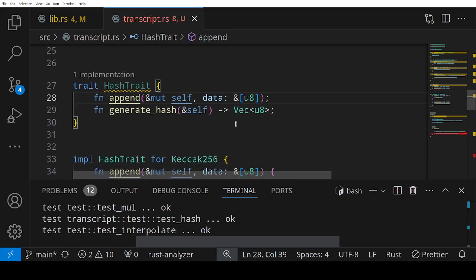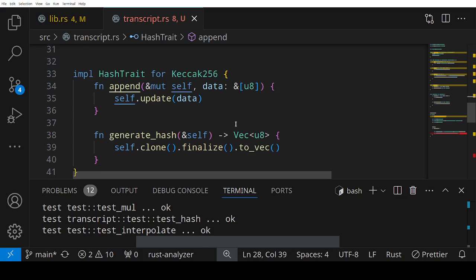And then for append you just call update on it, and then for generate hash you just clone it and finalize it to work just like that. Will that still work well? Yeah, but just repeat your question so that I'll be sure.